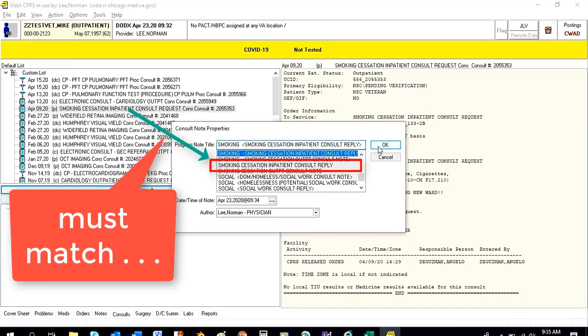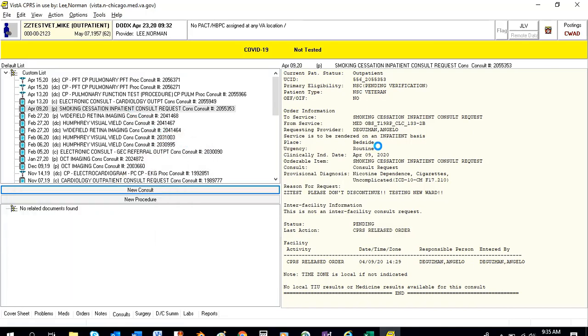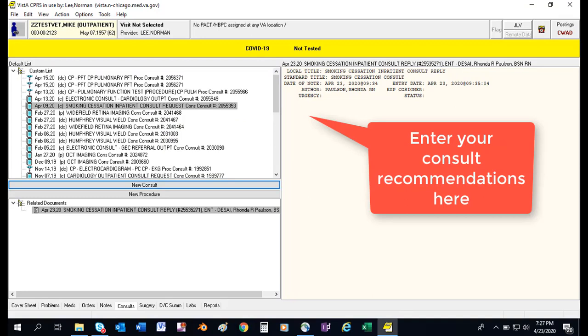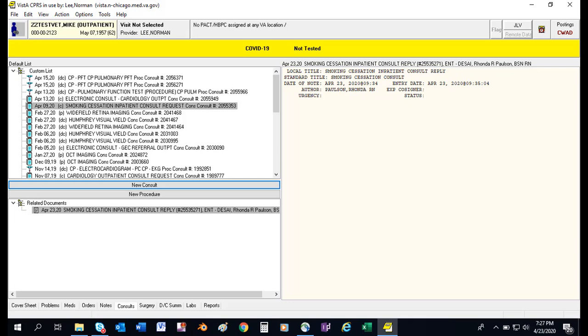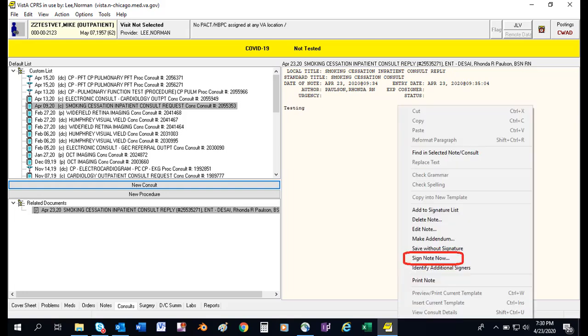You would say okay, and then here you would complete your consult and what your recommendations are. Some consult notes do have templates. This one is a free text field, so you would type in your results. When you are done, you can right mouse click and then choose to sign your note now. Type in your signature code and then say OK.